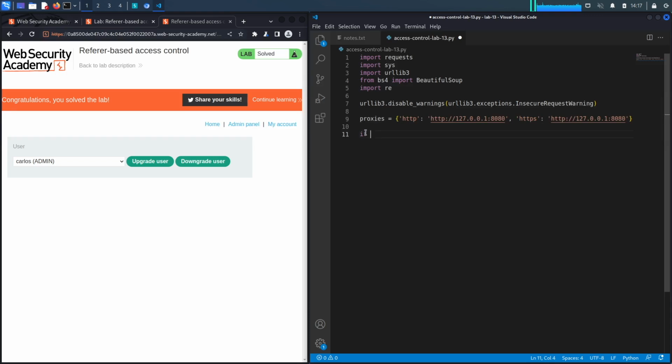Next, we'll define our main method. So if name is equal to main, then call the main method, and we'll define our main method right over here. We'll start off as we usually do. So if the length of the command line arguments is not equal to 2, then print the usage instructions. So usage is equal to the name of the program, and then it takes in a URL, and the name of the program is taken from the command line argument.